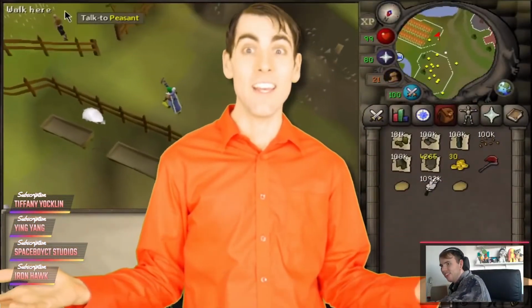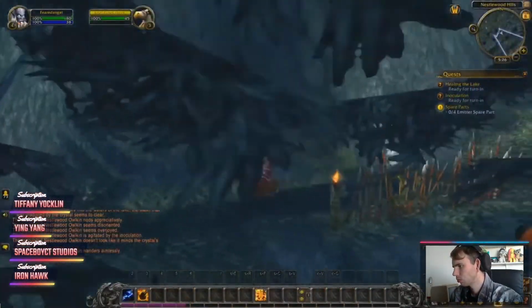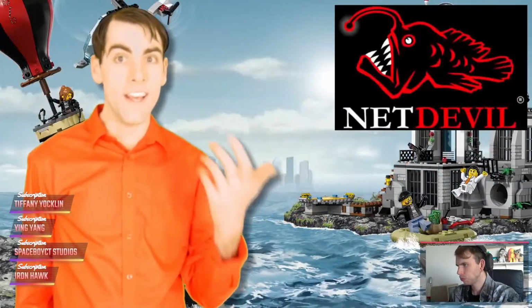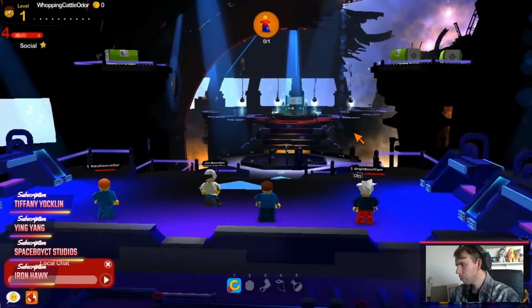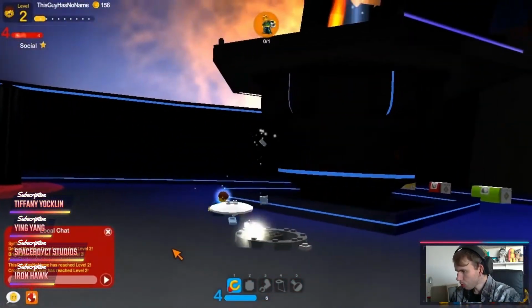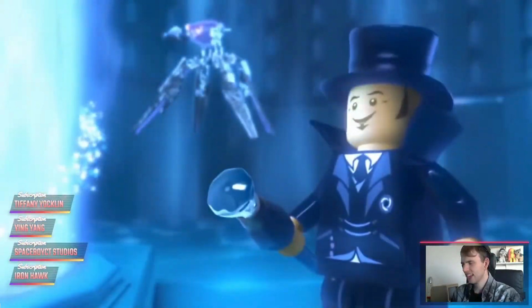Back in the day, we paid monthly subscriptions just to have that privilege to play on their servers. Take the MMORPG Lego Universe. It was developed by NetDevil for Windows and Mac. The plot revolved around 4 LEGO minifigures as they embarked on an expedition to discover pure imagination.